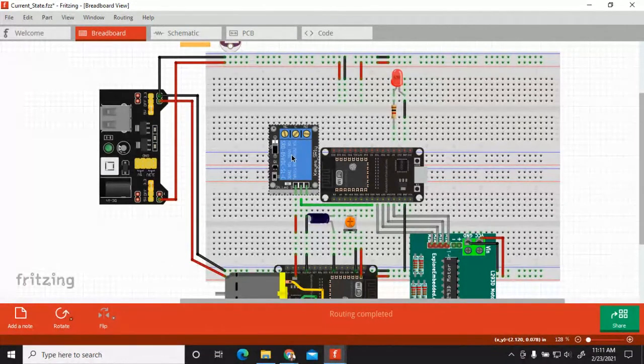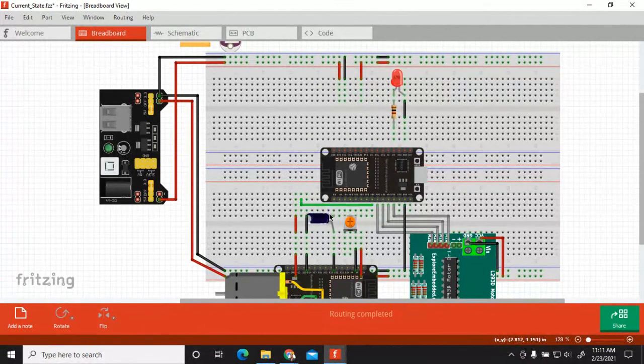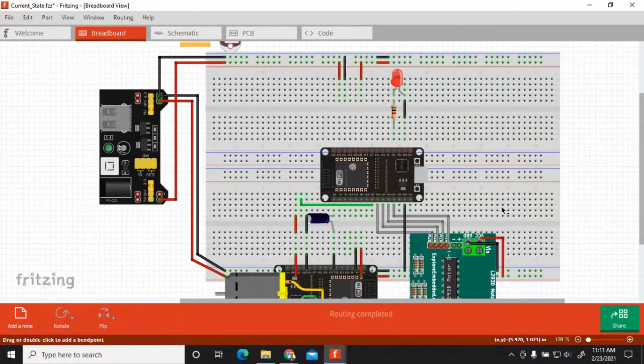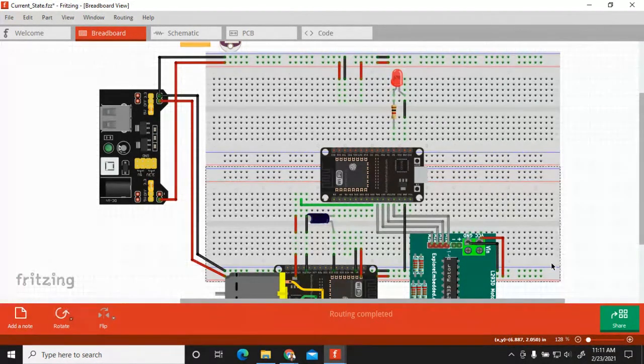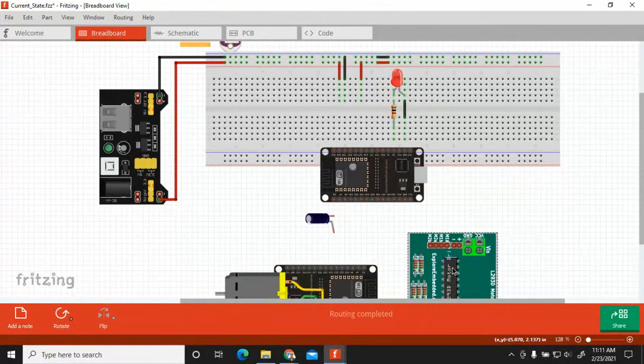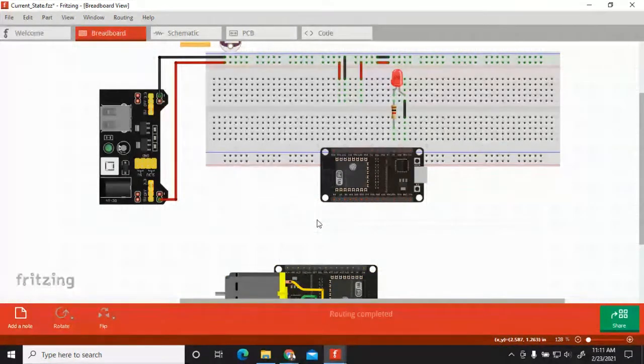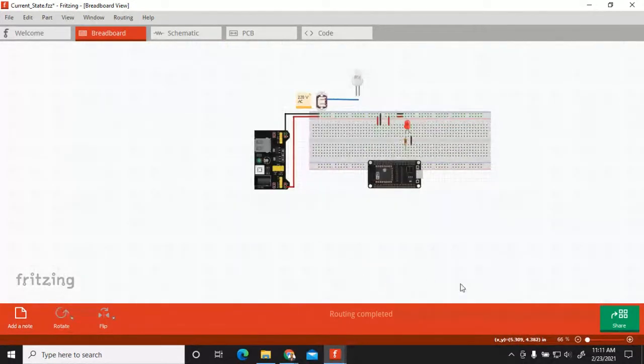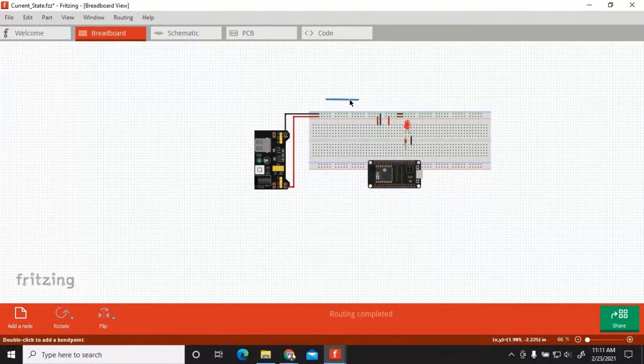So we are not using these components right now. So you have to delete all these parts. Okay. So this is the first part of your experiment in which we will demonstrate how this LED is going to be playing.